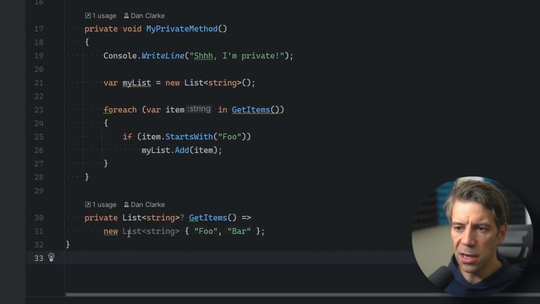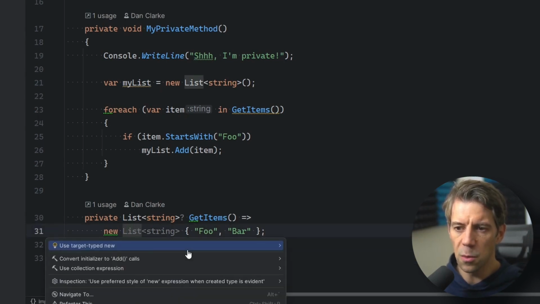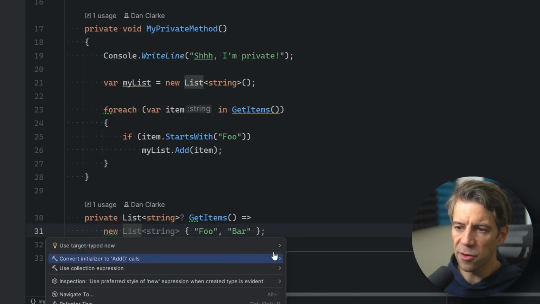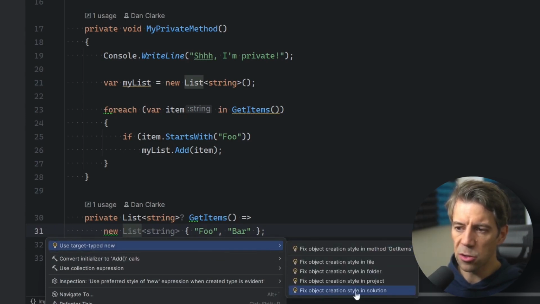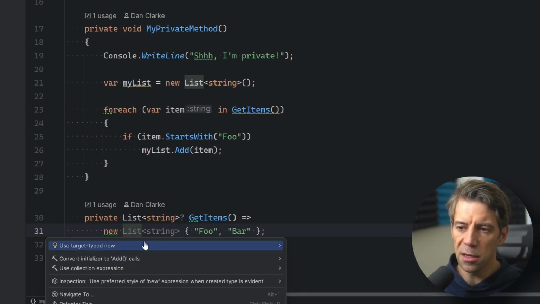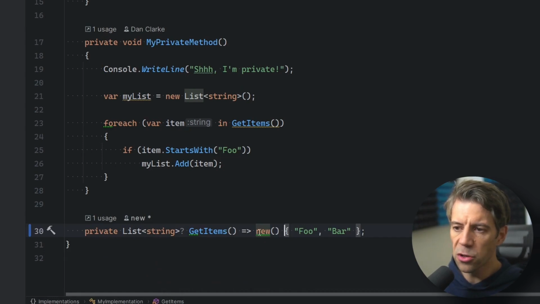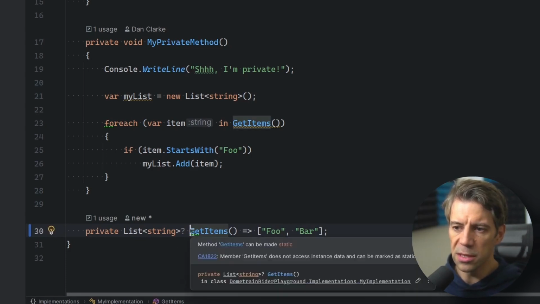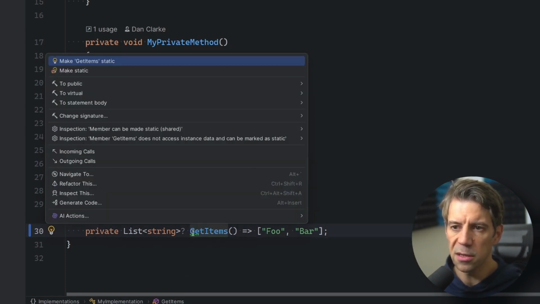So going down here, if I do Alt-Enter, then it's suggesting that we use the targeted type new. And as I've mentioned before, we can do this here, and we can even do it across the entire solution. But if I just click here or press Enter, then it's changed it. But we've got another suggestion here, which says use collection expression. So Alt-Enter again, Enter, and that's changed it again. So again, we can see that this has really helped us discover new language syntax.